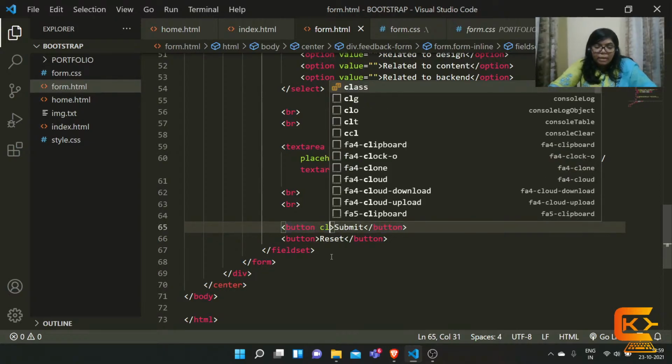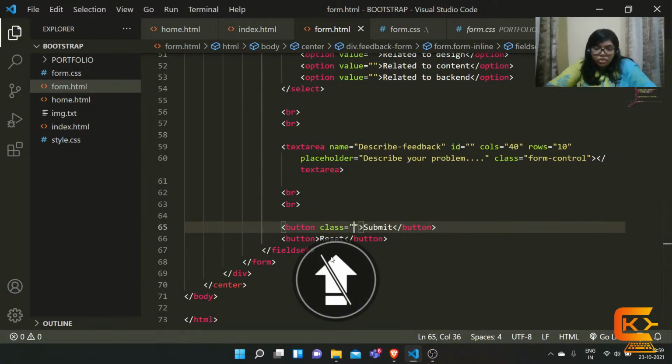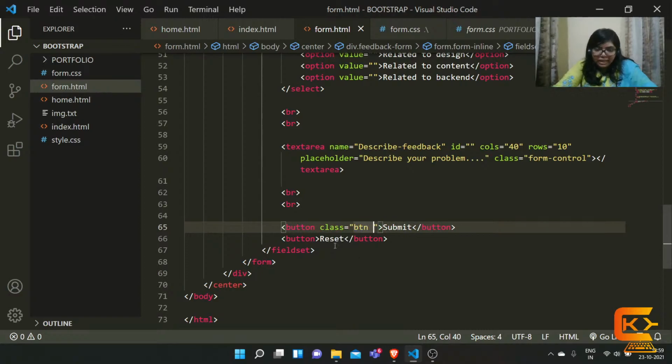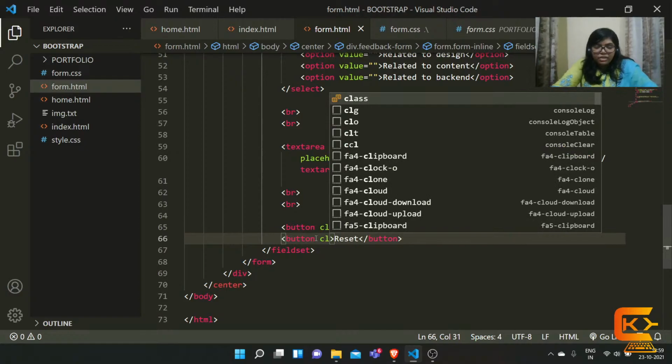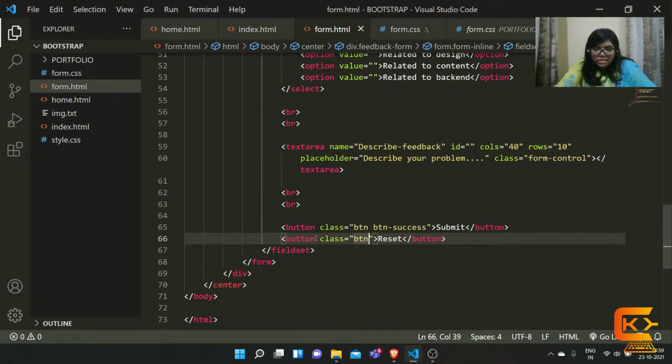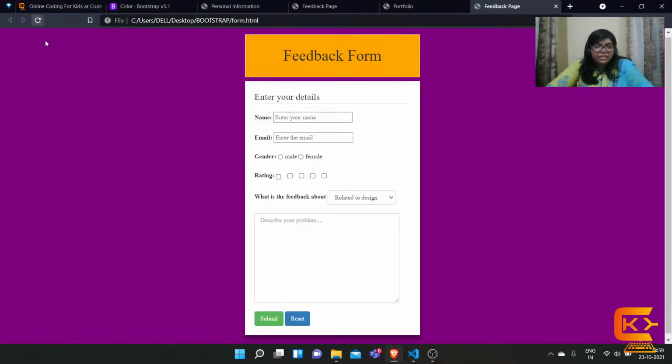Now for Bootstrap buttons, what should we include? We have to use the btn class along with the btn color. So since it is submit, I am making it green, that is btn success, and for reset I am going to use btn and btn primary. Primary would make it blue color, right? So now if I refresh, you could see our button has changed.